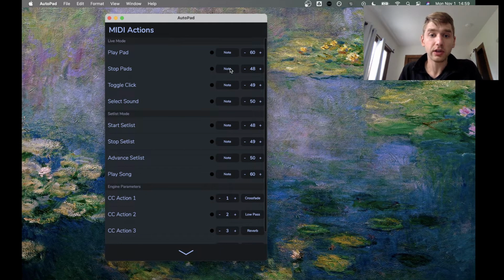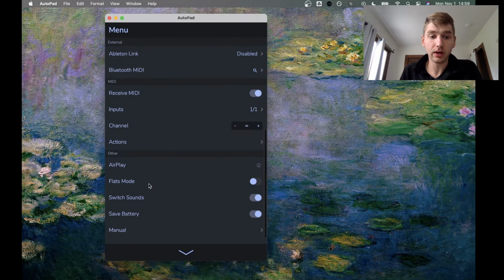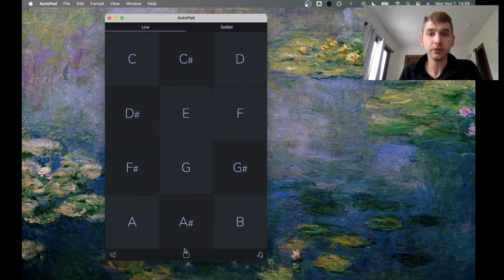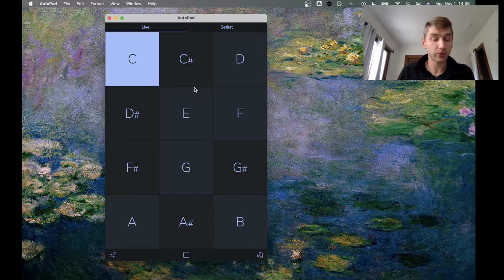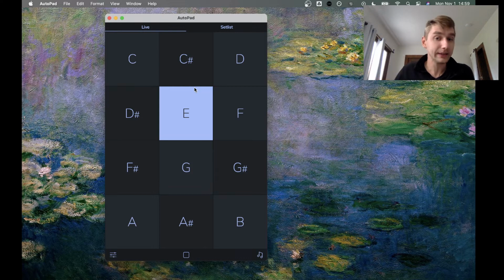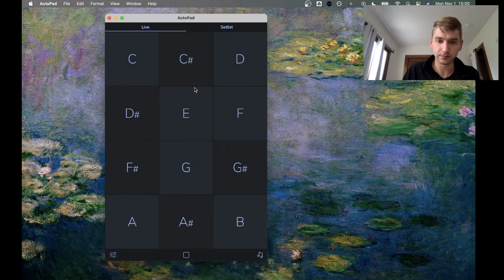So let's go ahead and use these. I know you can't actually see my keyboard, but I'll show you how you can control it with MIDI. Let's exit out of the menu. I'm going to use one of the MIDI notes. 60 is the lowest MIDI note that triggers a pad. So we're hearing pads right now. I'm going to choose a different key, and let's actually change the sound. I'm going to press a key to choose a sound, and then I'm going to stop pads.